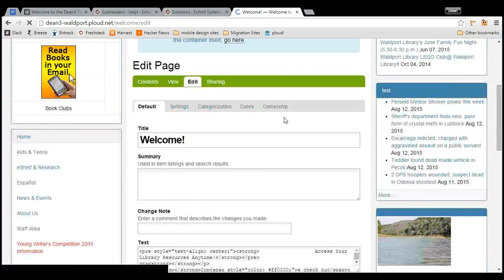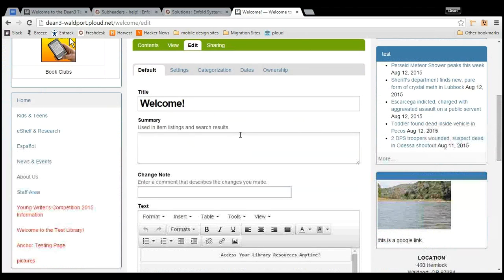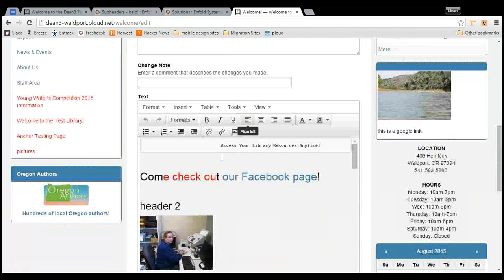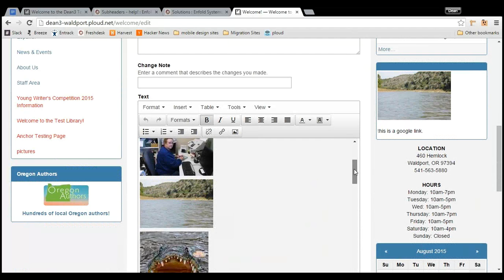And so there's a couple of different tabs on here. The main one that you're going to be dealing with is just this default tab, and it's going to give you your title, which is what appears at the top of your page, and then the main part of that is your text box down here, and that's where you're going to see all the content that's on that page.